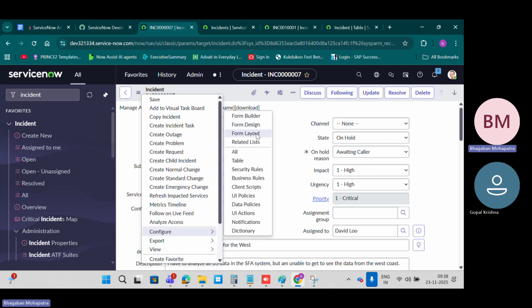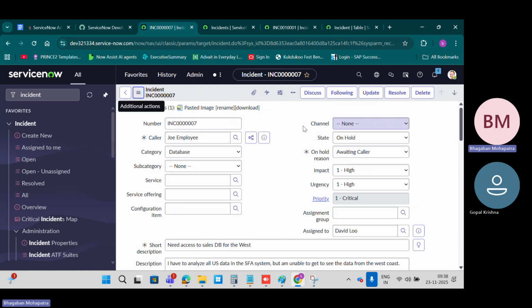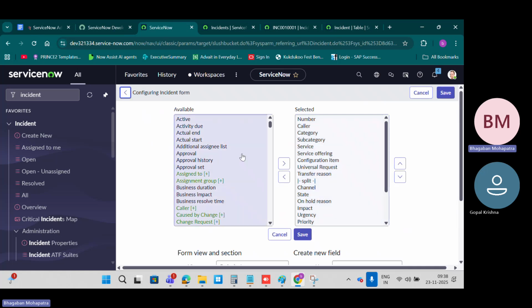If you are just configuring the form layout, you are bringing the existing field to the form. You are not creating a new field. If you go to the form design, there you will find the option to create a new field altogether for the particular form. We have classes where we'll create a new application table and everything. I'll show that to you. But for now, I'll show how to bring the existing fields to this form.